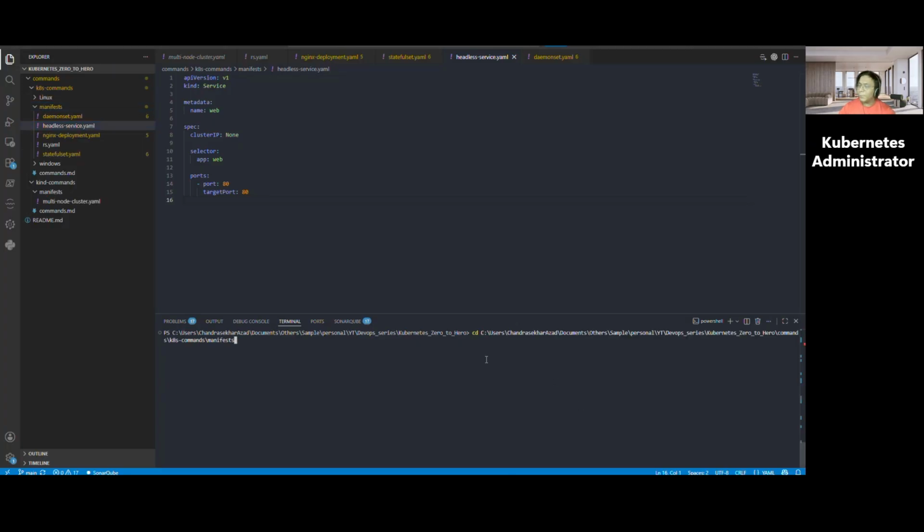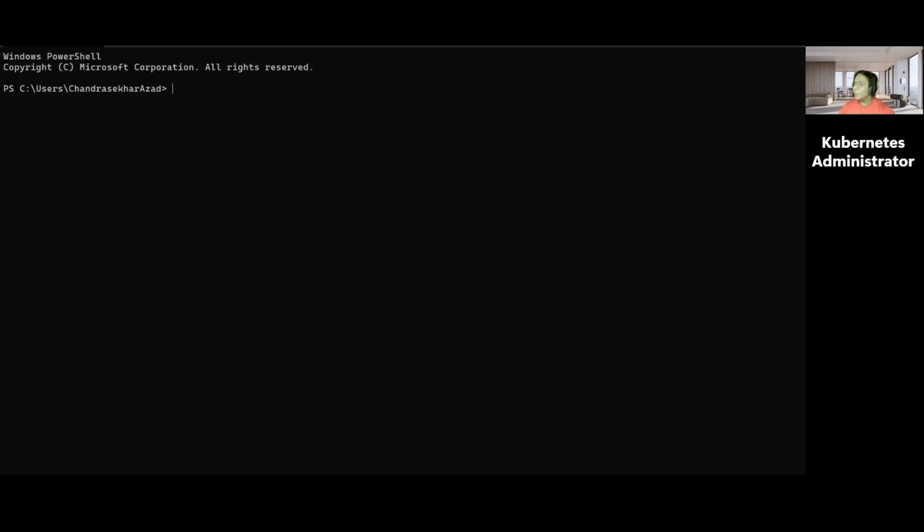Let's go to this directory first. As we come to this directory, next will be just to apply. We know the command kubectl apply -f, and that is headless service.yaml. Now, even before I do this, I'll come back here and execute the command needed to list down all the services: kubectl get svc.